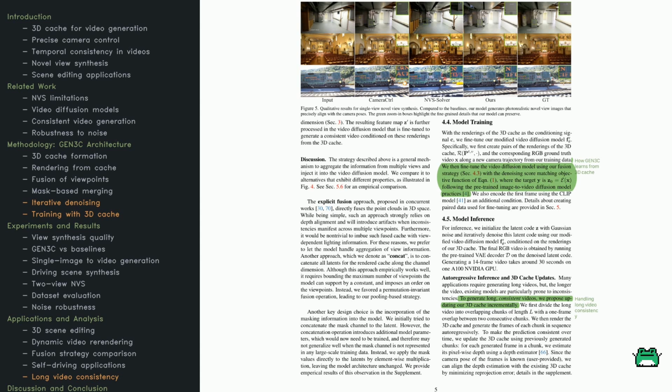For longer videos, GEN3C updates the 3D cache in stages. Instead of generating everything in one shot, it splits the process into overlapping chunks, updating the cache as it goes. This approach keeps transitions smooth and avoids letting small mistakes pile up. By aligning each new depth estimate with the existing 3D cache, the model maintains natural-looking scenes, even in lengthy sequences.